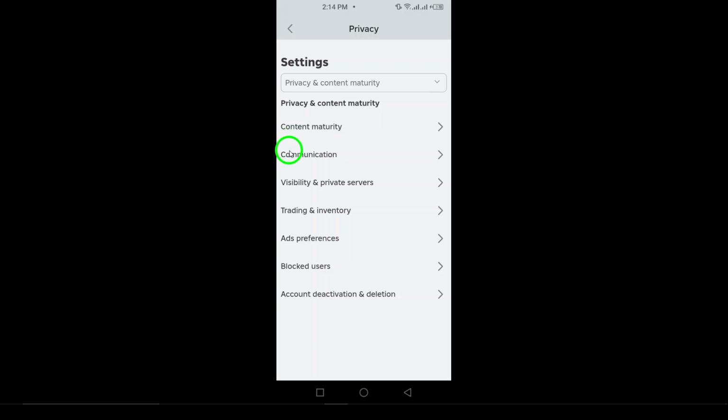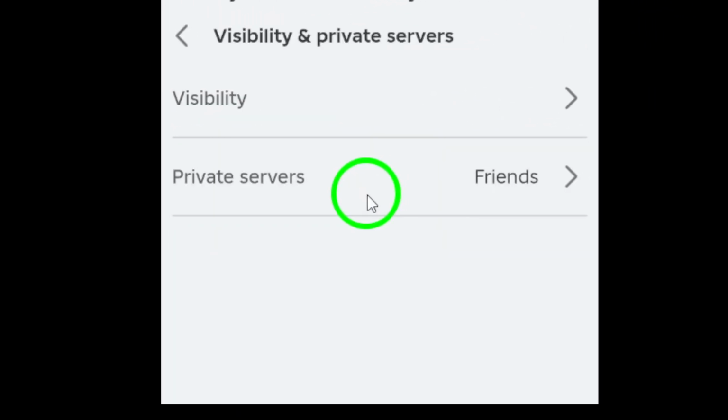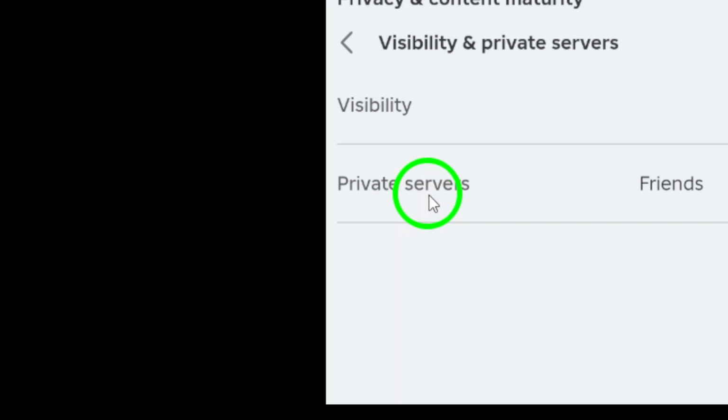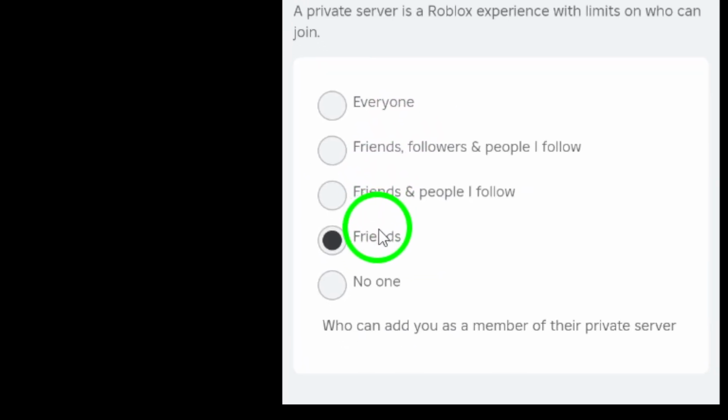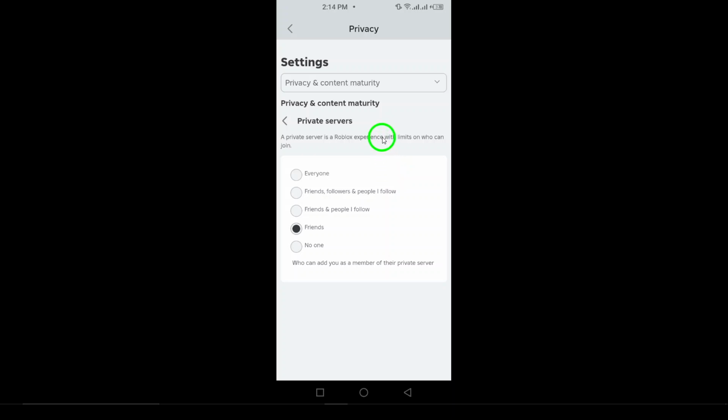Tap on this option and select Friends. This will allow only your friends to add you to their private servers. And that's it. You've successfully enabled your friends to add you to private servers. Now, you won't miss out on any fun private server activities with your friends.